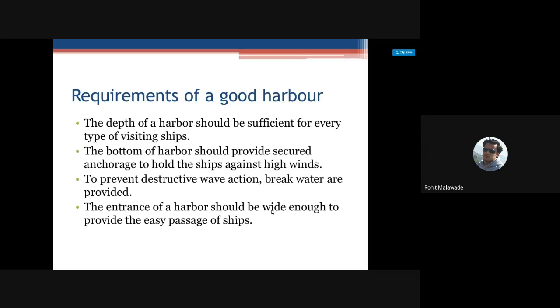So if small ships are there or are going to come to that particular harbor, we should have a moderate depth. Because in future, as the harbor gets developed, moderate to large kinds of ships may come. If we take a lesser depth for the harbor, then it may create a problem for those larger ships. So we should take a moderate kind of depth when we are going to choose the harbor depth.